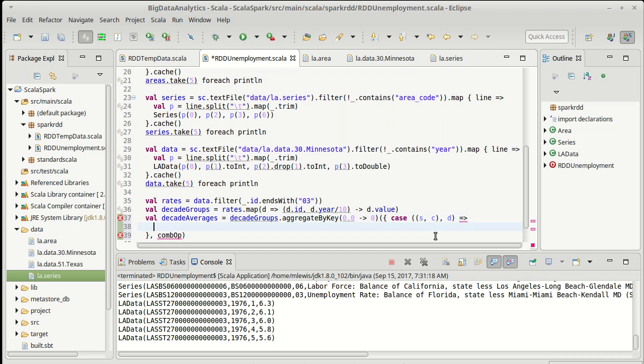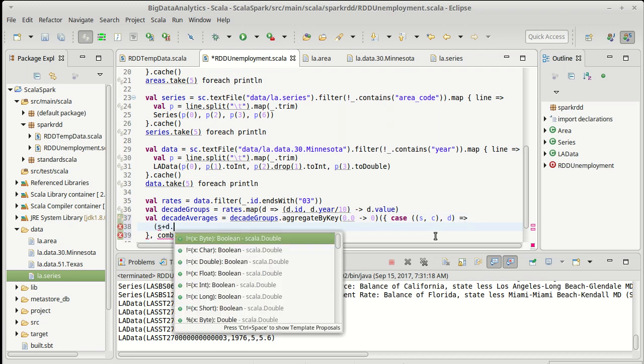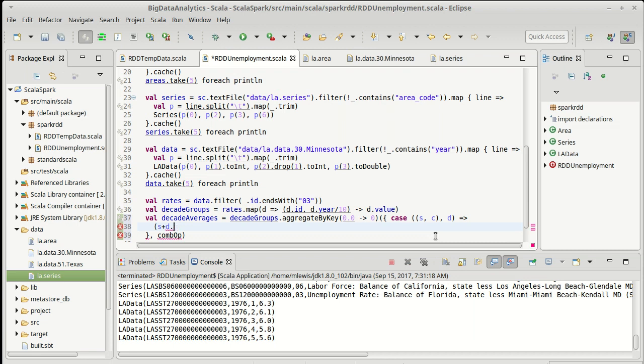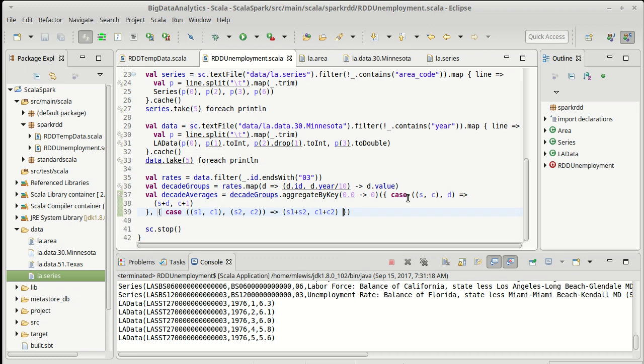And what I want to do here is I want to give back the sum plus data's value. Oh, that's right, I just took these down to doubles. Okay, and then count plus one. And then my combine operation is also, I'm going to use the case format because it's two tuples, a case of S1, C1, and S2, C2. And my result here is going to be S1 plus S2 and C1 plus C2. Okay. That gives us our decade, technically not averages, but sums and counts.